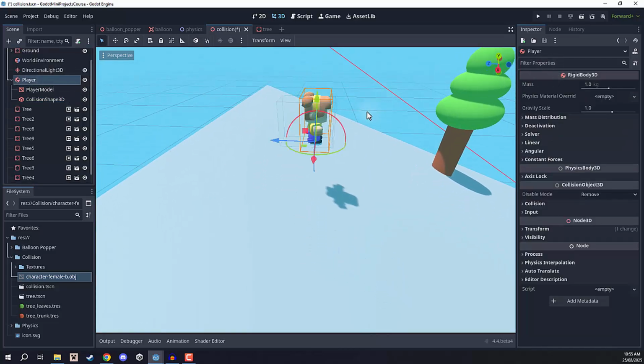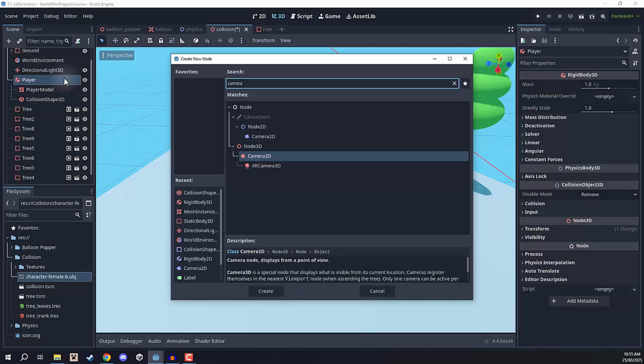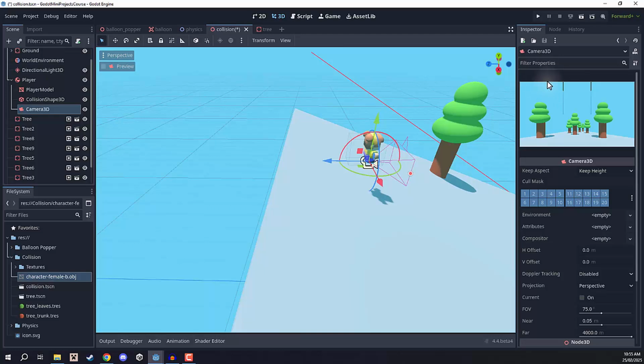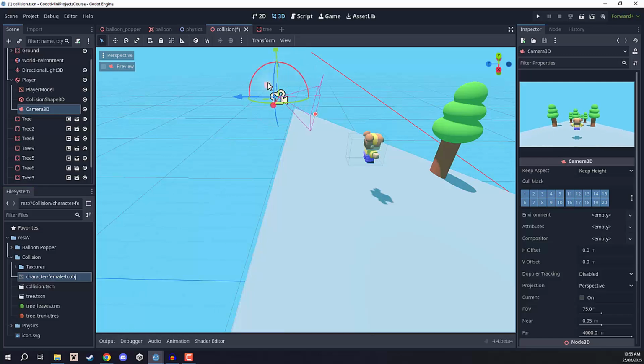Now, before we press play and test it out, we actually need to attach a camera to our player. So I'm going to attach a camera 3D node to our player. And using the little preview window in the inspector, we can actually see what it looks like when we position it. So I'm going to put it here, tilt it down a little bit, something like that maybe.